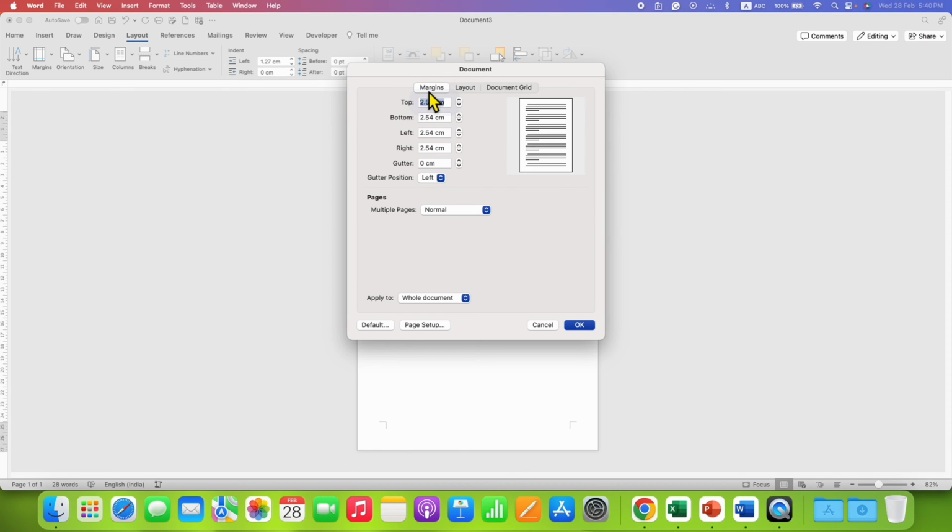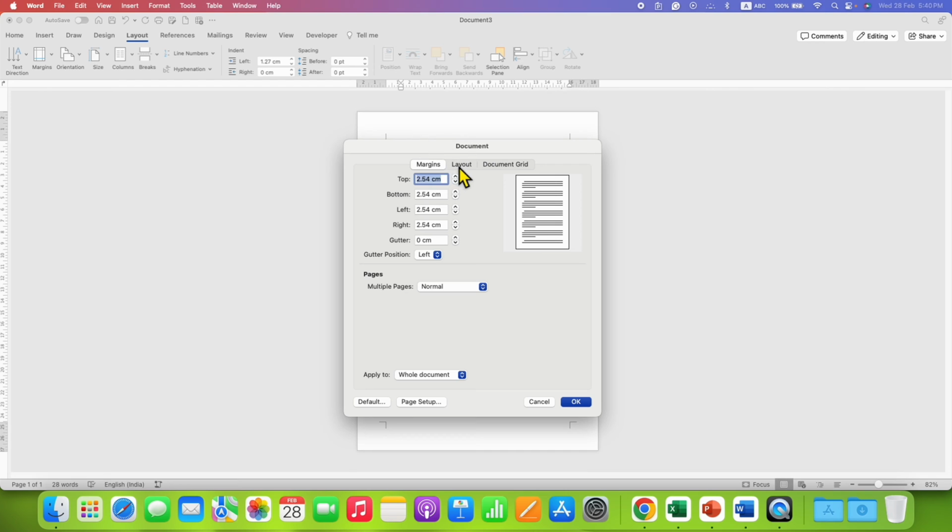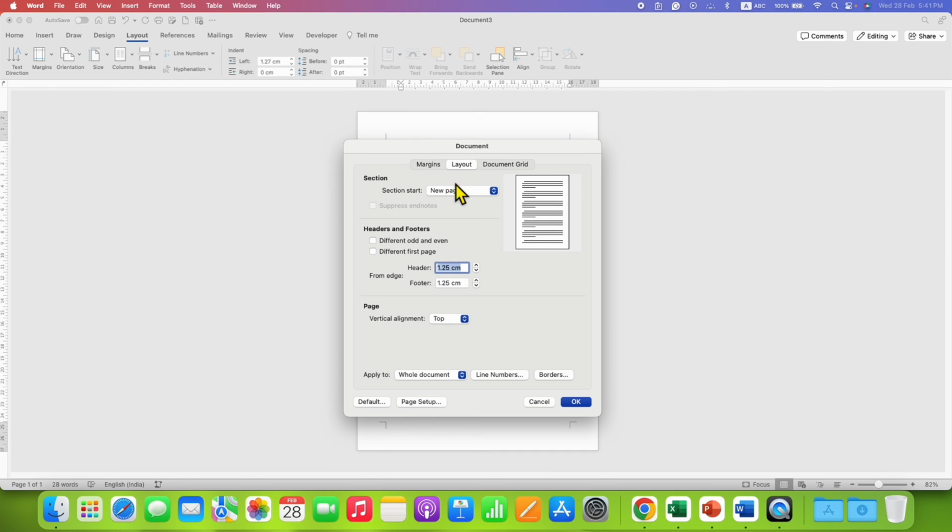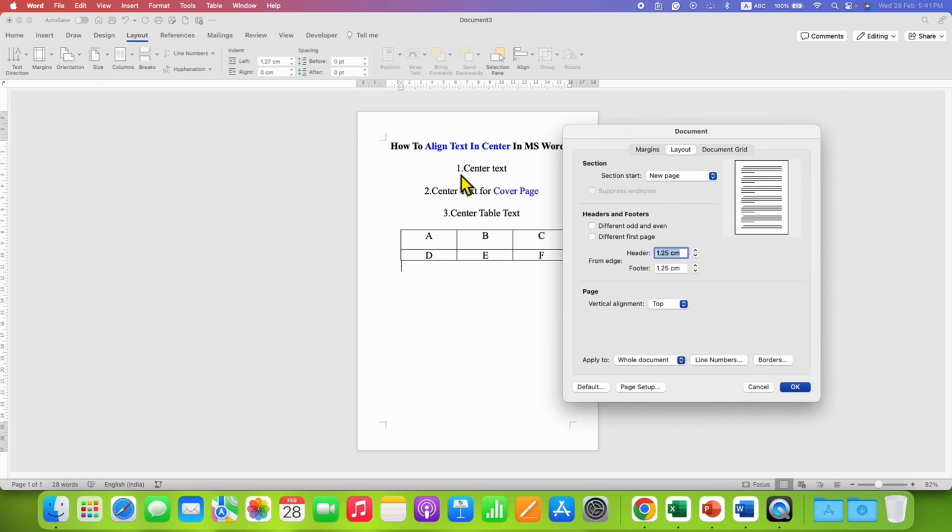Now remember, here you need to click on the Layout tab, and under the Layout tab you will see the alignment option. Right now it's vertical align at the top. That's the reason whatever we write starts from the top of the page. We want it at the middle of the page here. So instead of top, we just need to select the option center.